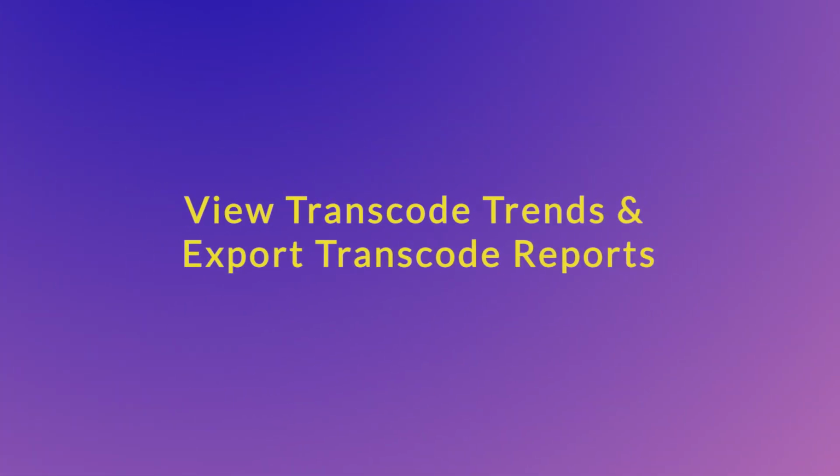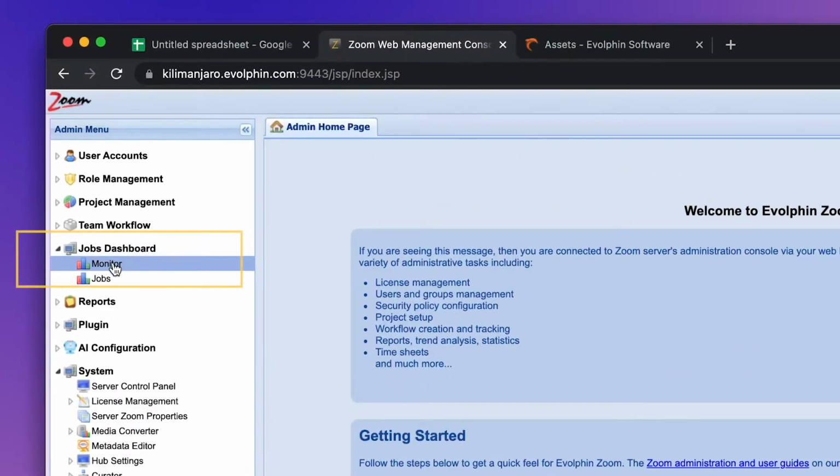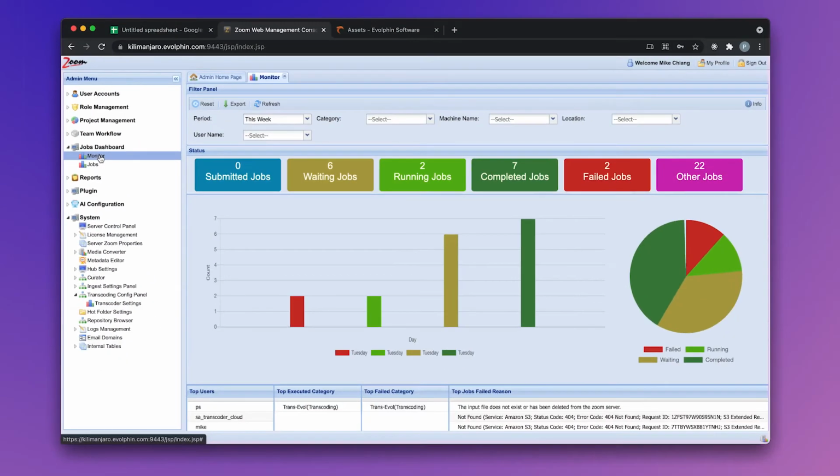Mike wants to review transcoding trends such as the total native media size, total completion time, duration of videos handled, and how fast the videos transcode. From the Transcoder job dashboard, Mike navigates to the Monitor option. He selects the reporting time period as this week.